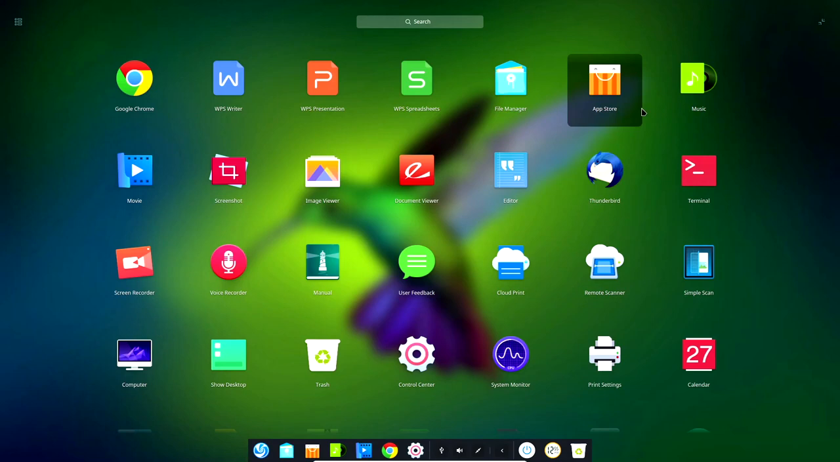So for the launcher here, the rest of what we have: music, movie, screenshot, image viewer. Image viewer may be what we were looking at earlier. Document viewer, editor, Thunderbird mail, terminal, screen recorder, voice recorder, manual, user feedback, cloud print, remote scanner, and simple scan, computer, show desktop, trash can, control center. We have it down here too, so we'll look at it there. System monitor, print settings, and calendar. All right, so this is the launcher.